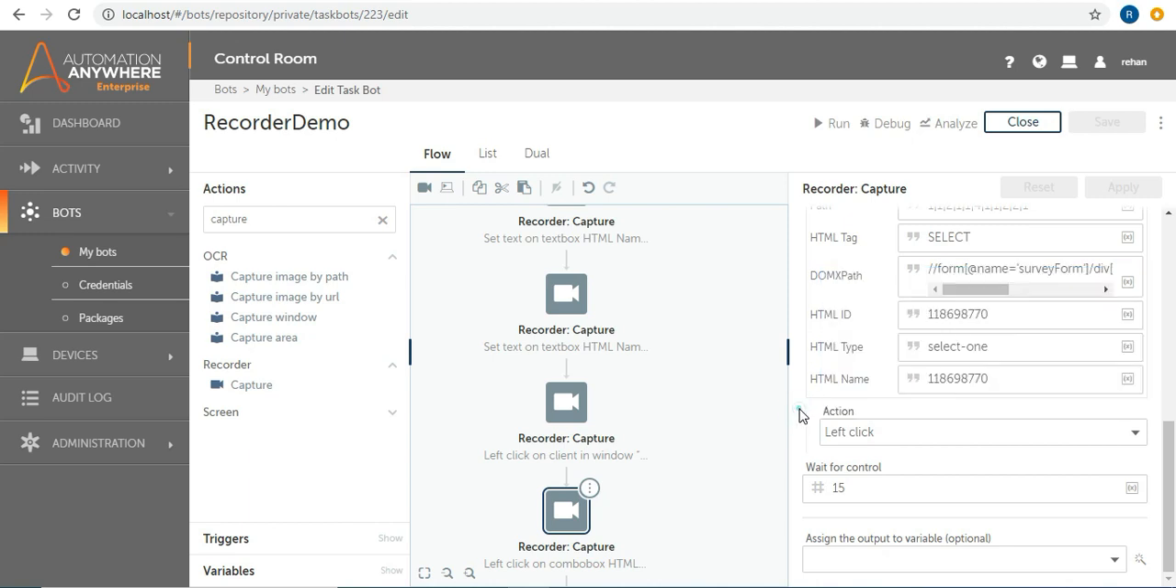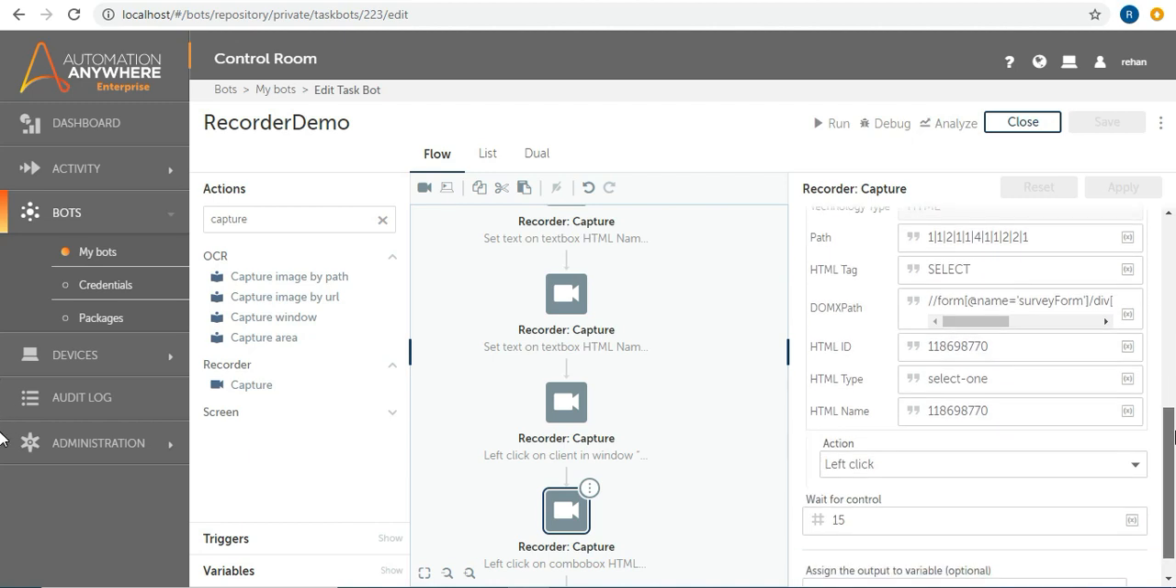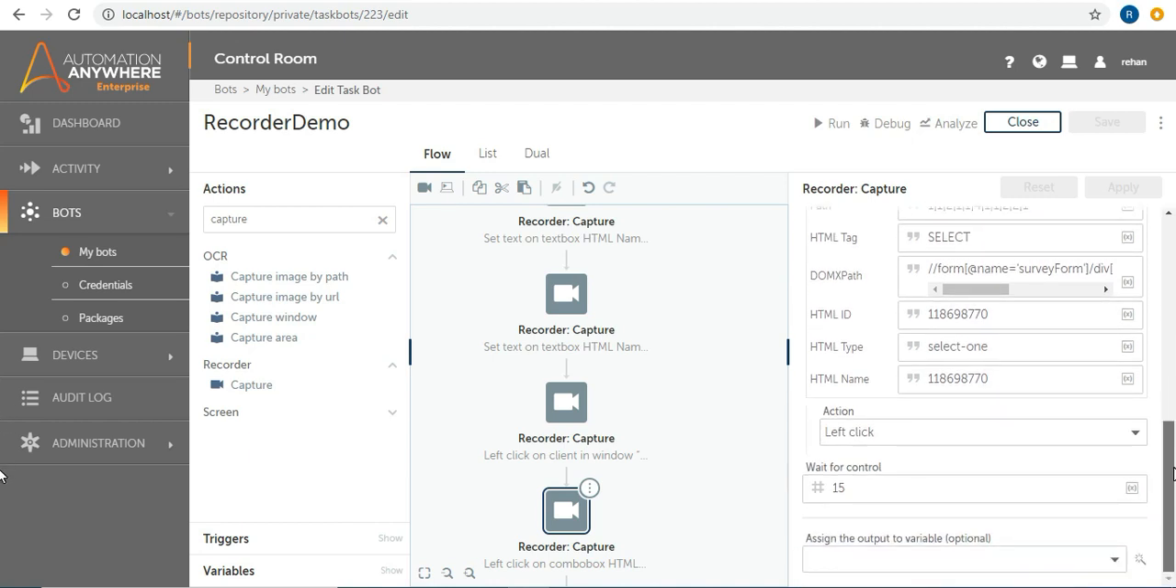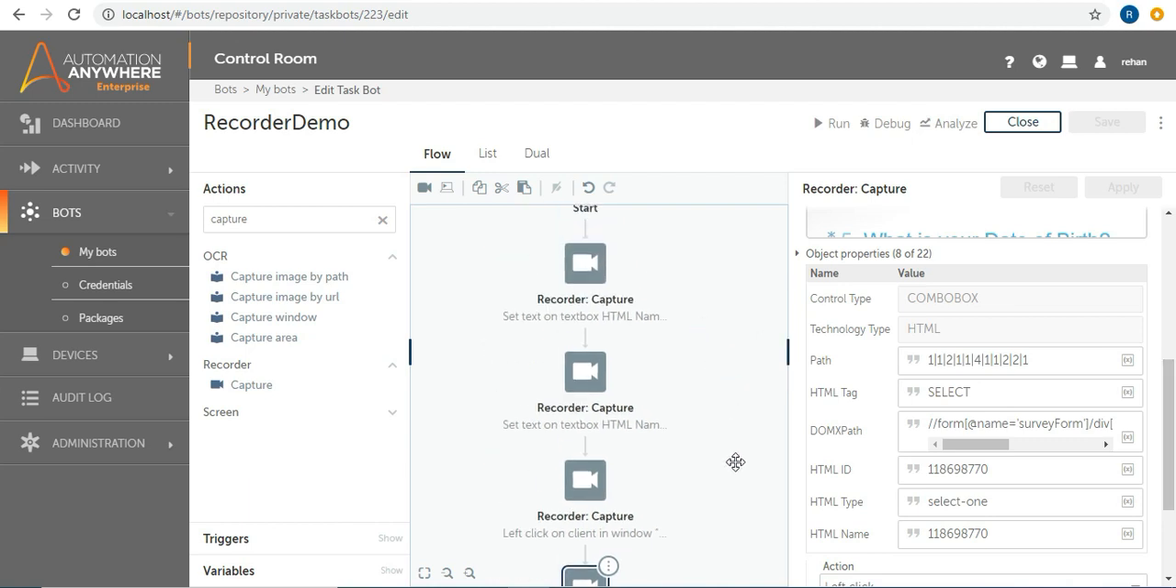You can get the action, you can set the action. You have to work a lot on these properties because proper object properties are very important, actions are very important, and you have to be very careful when you are choosing them. Okay friends, this is how it works.